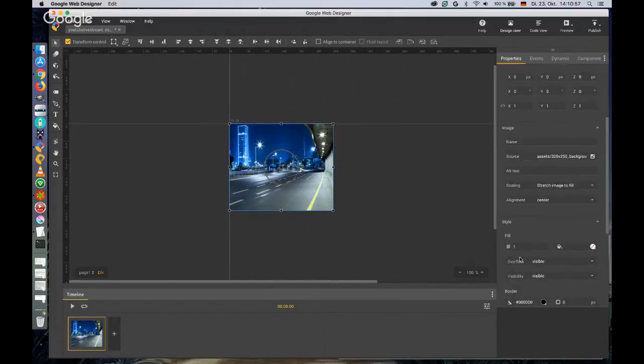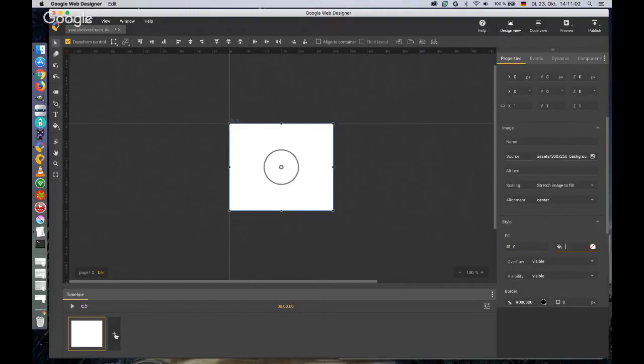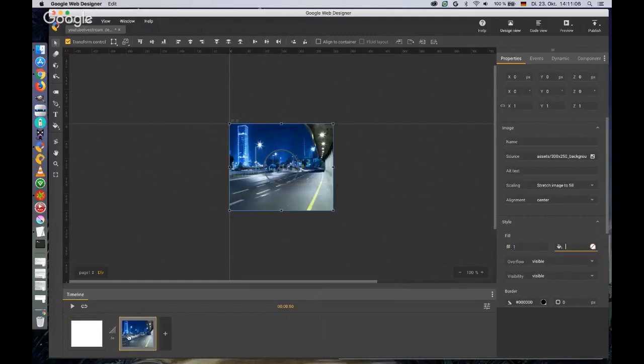If I have this background image invisible at the very beginning, and then I add a new screen and make it visible again, then you can see, it's very small here on the screen, it says 0.5 seconds. We can make this a little bit longer.